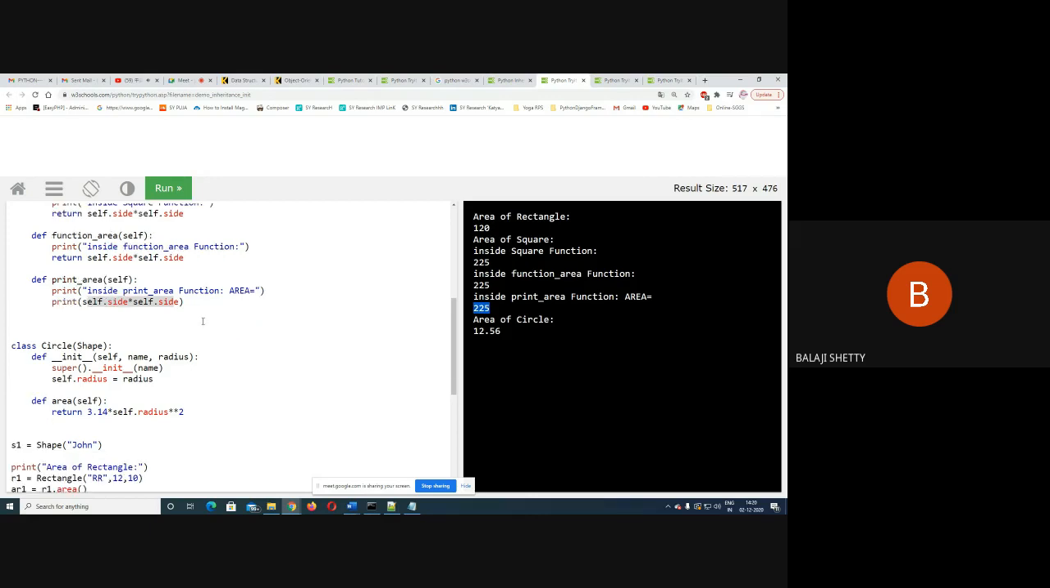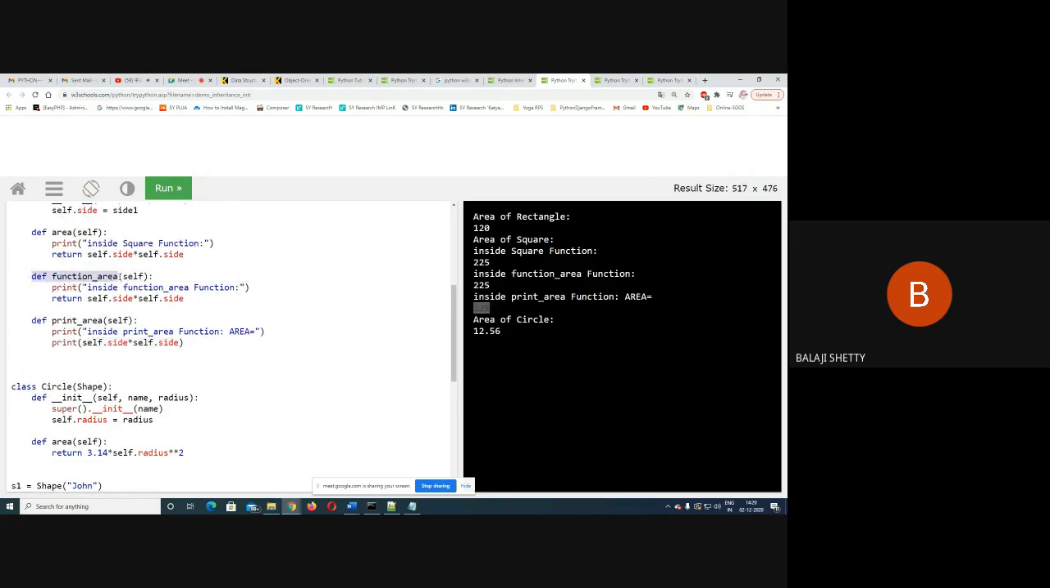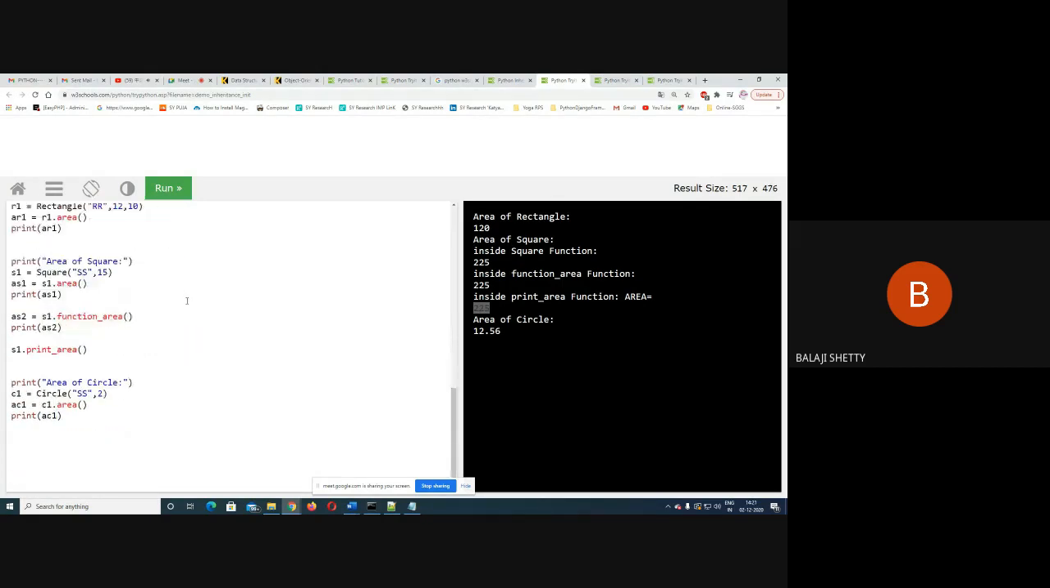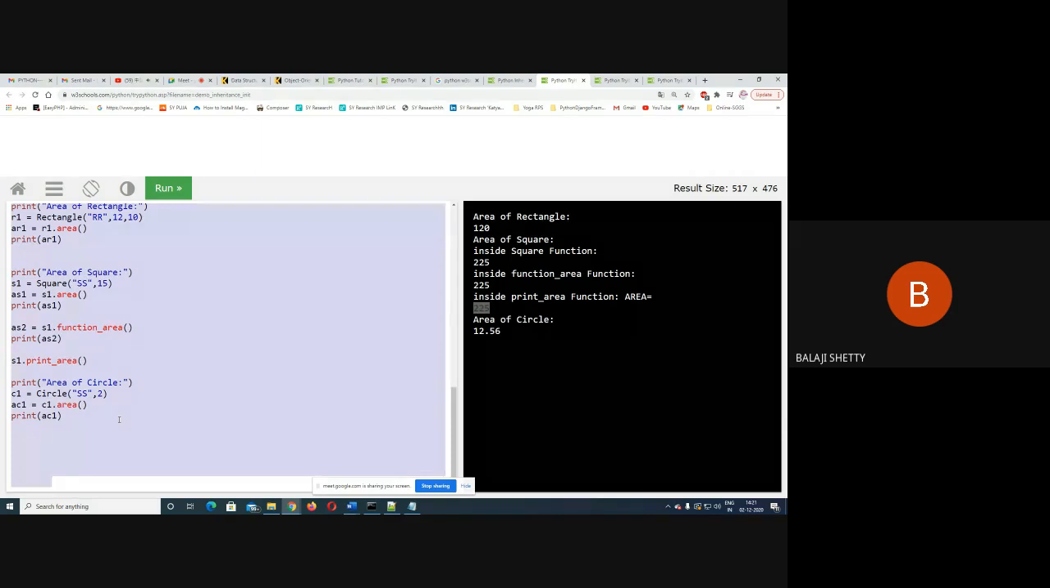But here if you observe, what is the difference between this function area and this print area? Here I am returning the value, here I am not returning any value. As I am returning the value, that's why here I have created a variable of name AS2 equal to, and print AS2. These are the basics and fundamentals of functions in C++. And this print area does not return any value. That's why here I have directly called the function. That's it.